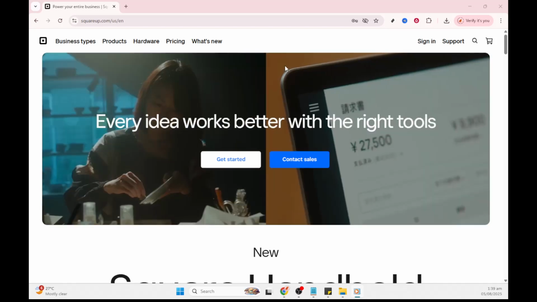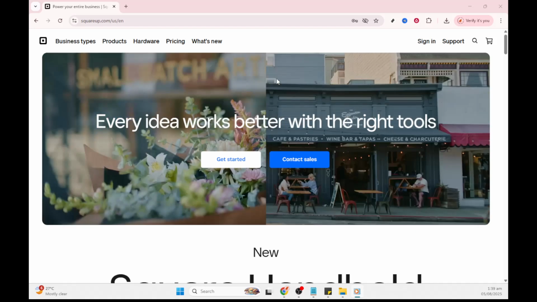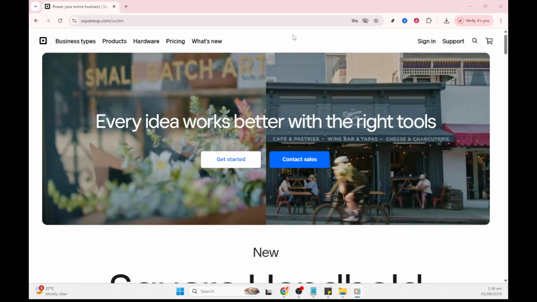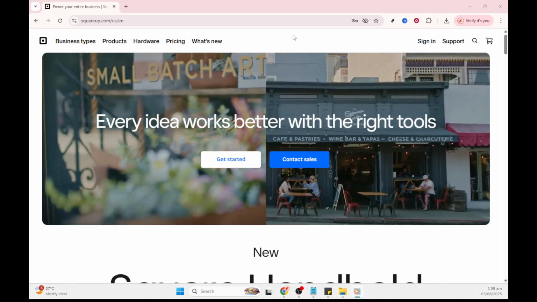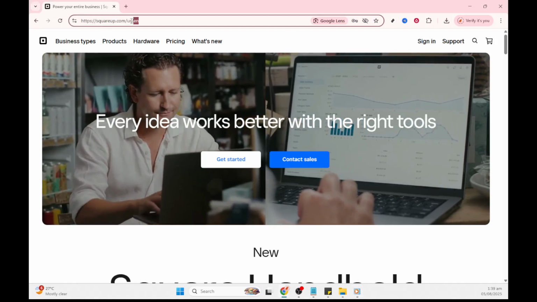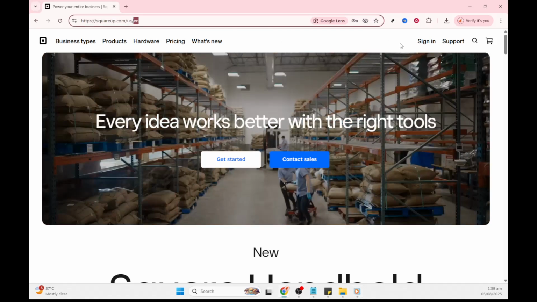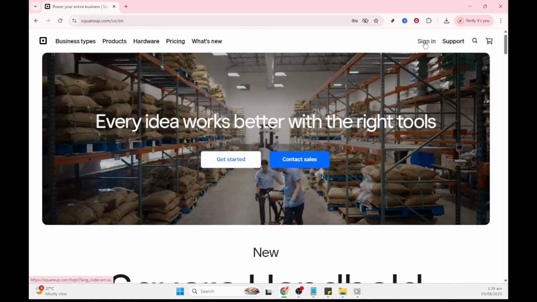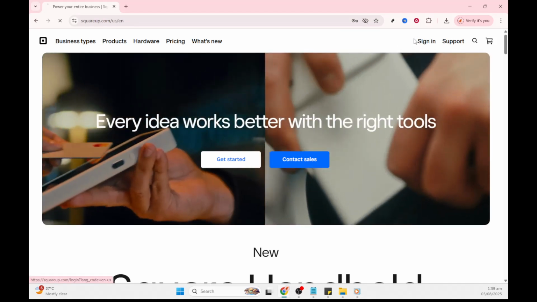To start with, you'll need to head over to the Square website. Open your preferred web browser and navigate to squareup.com. In the top right corner of the homepage, you'll see a sign in button. Go ahead and click on that. Once you've done so, it'll prompt you to enter your Square account credentials. Type in your username and password, and then log into your account.